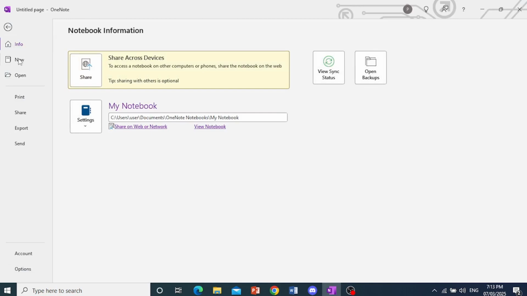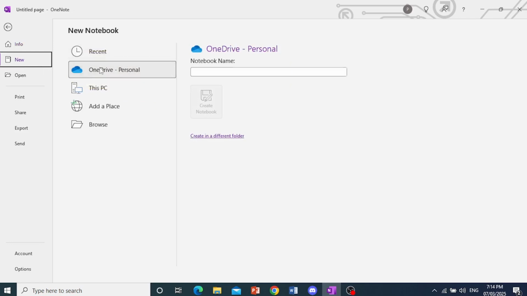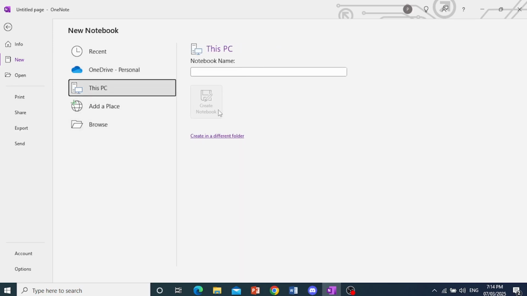Click on this. And now here we have a bunch of options. So usually people go ahead and save their notebook on their OneDrive, but we have other options as well. You just choose whatever location you prefer. You can go ahead and save this on your PC as well, or you can browse through your PC and find out where you want to save it.